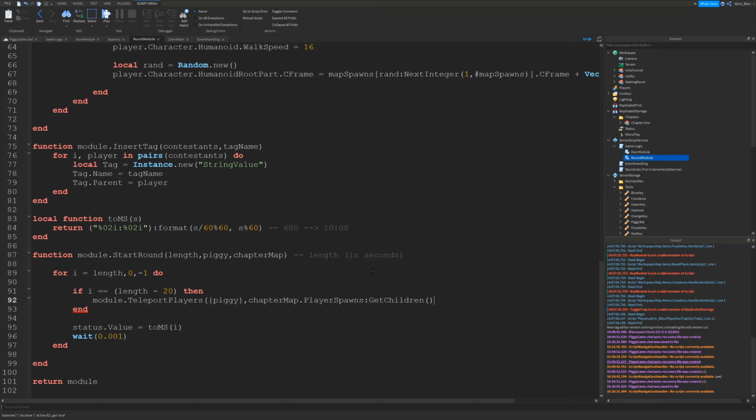And remember, that's why I said it's so important that you have the player spawns folder in your chapter here, okay? Because we're looking right at that player spawns folder, and if it isn't in your map, it's going to cause an error because it's looking for it, but it cannot find it. So make sure you've got your player spawns folder, your items folder, and your doors. And as I said, we'll get to the items later on in the video. So that's going to teleport the Piggy to the map so that they can start killing people.